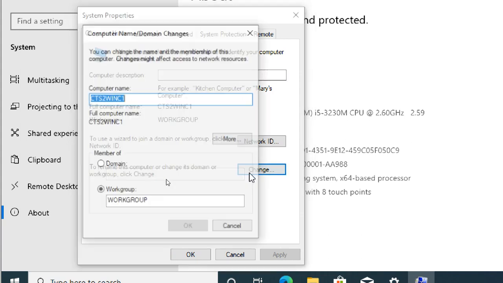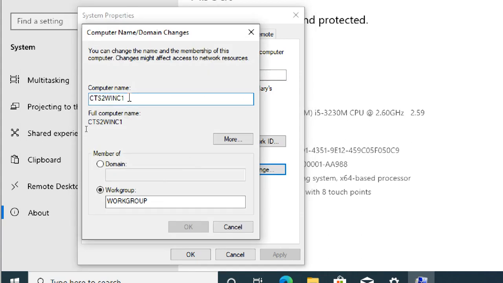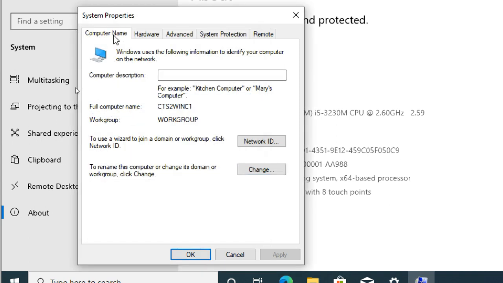You can go to Change. This is the computer name, so you can give the computer a new name. Click OK, OK, OK, and then it asks for a restart. You have to restart it. So remember this option, where we selected computer name change.